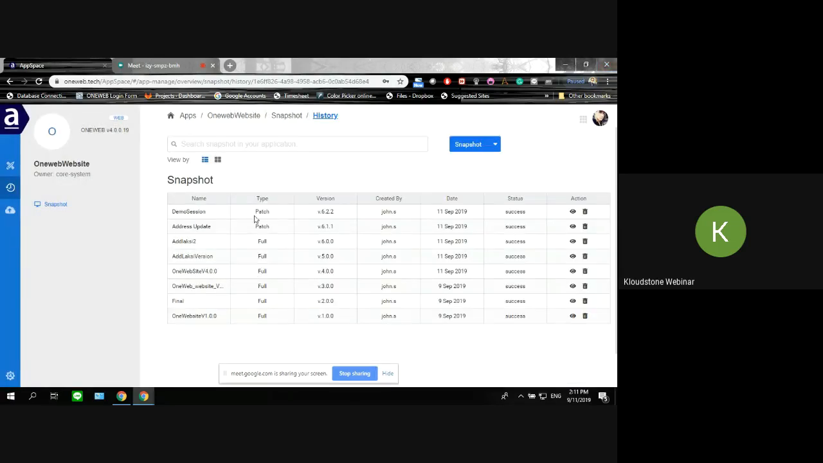As you can see, the new version is being created, and the version name is assigned as 6.2.2. So it automatically assigns a version number. You can simply mention the name of the snapshot, and you can decide whether you would like to take the full snapshot or go for a patch. In this case, I select the patch because I have only pages inside this application, and I would like to take a backup of my pages. So I select the patch as page, and it shows who this patch was created by, on what date, and the status.